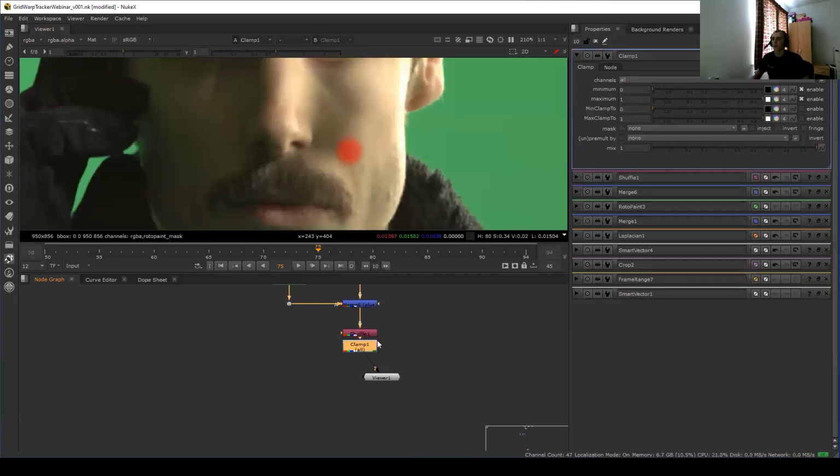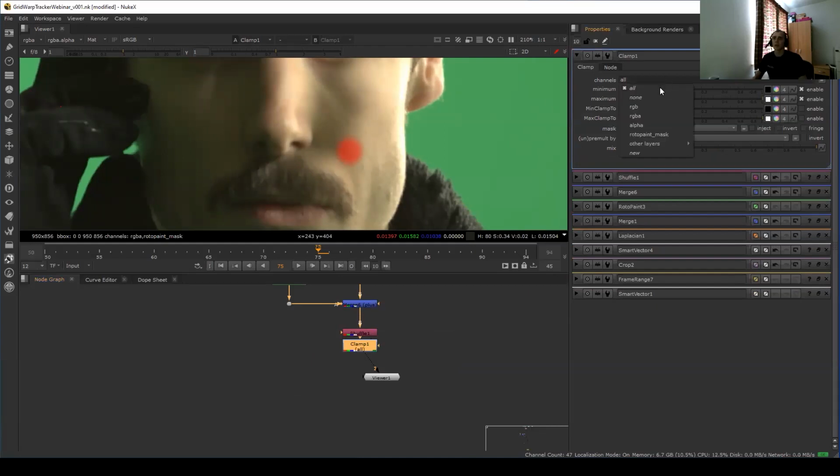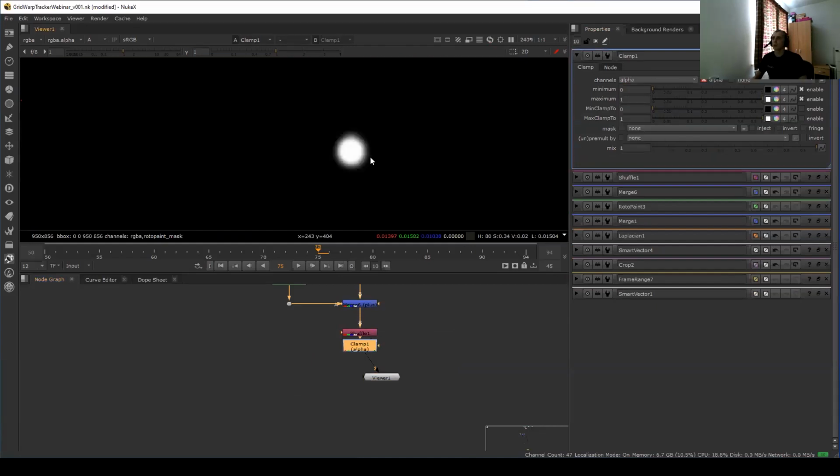paintwork. So I just need to make sure I have an alpha channel that's big enough to cover this, and just maybe a little bit more. So I'm just going to do a clamp. Make this all nice and solid. So just looking at my alpha, let's make it solid.